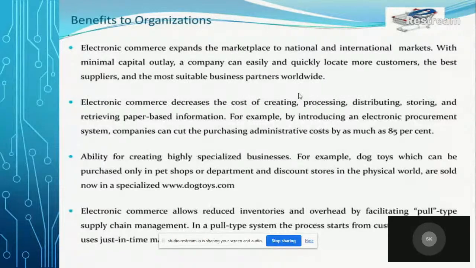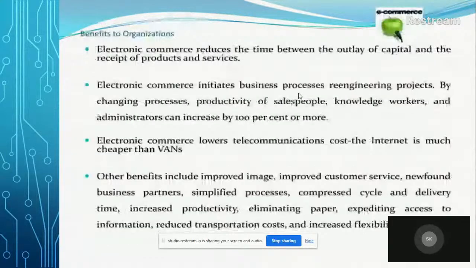Electronic commerce also allows reducing inventory and overhead by facilitating pull-type supply chain management. In the pull-type system, the process starts from the customer's order and uses just-in-time management. Other benefits include improved customer service and services to business partners, and simplified processes, a shorter complete cycle and delivery time, eliminating paper, expediting access to information, reducing transportation cost, and increased flexibility.